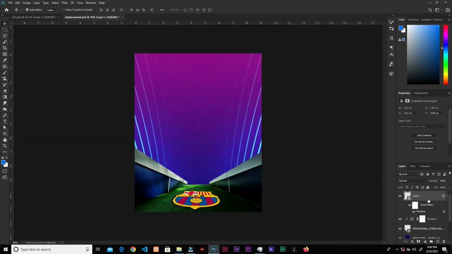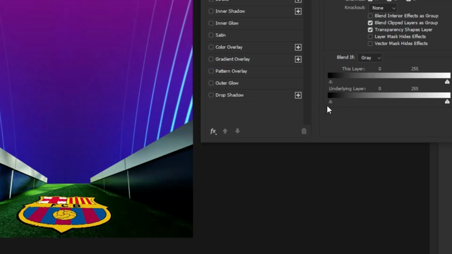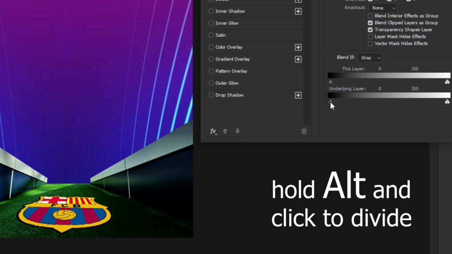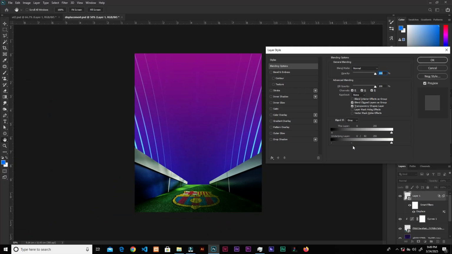So with the same layer selected, let's go to FX and then Blending Options. In the blending options, you see Blend If. With the underlying layer, if you hold Alt on the keyboard and click this, you divide it into two, then you drag the right side somewhere here. You can see that we are taking the shadows from the carpet out of the logo. So it blends, like this. All right, then you can go ahead and click OK.